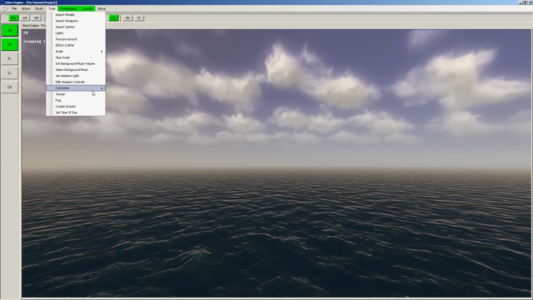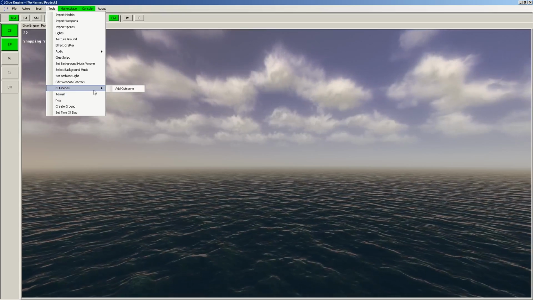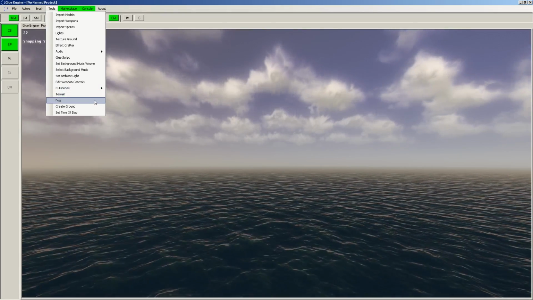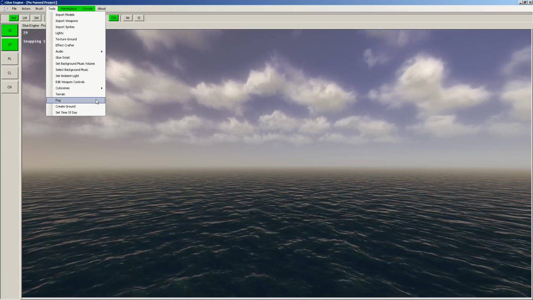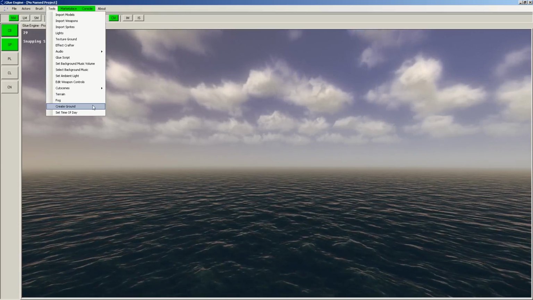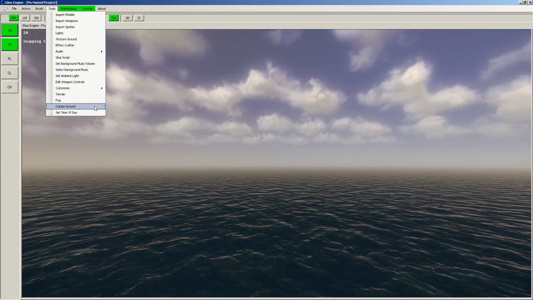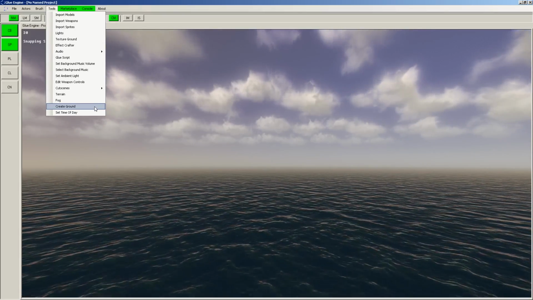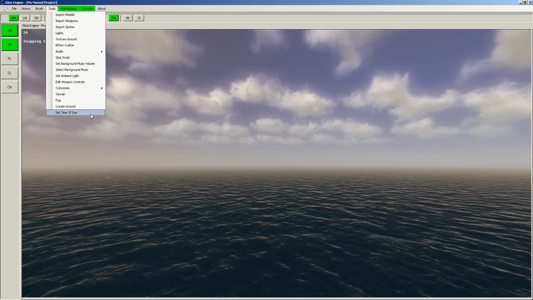Terrain. Terrain lets you sculpt mountains, hills, etc. Fog. You can set the fog color, fog range, and you can also create clouds. Create ground. This function lets you create an instant plane object and texture them with grass, brick, etc.